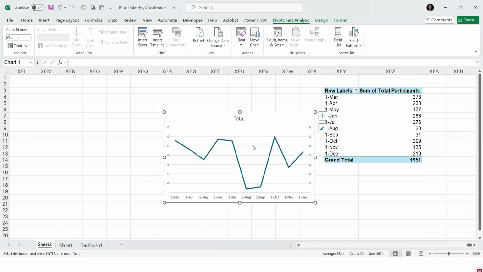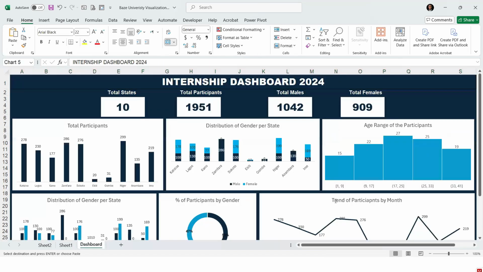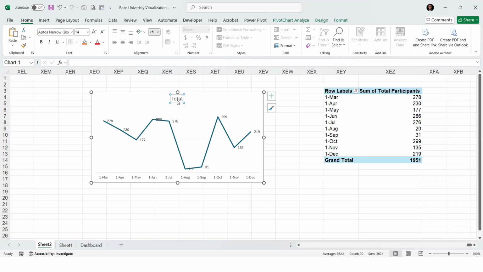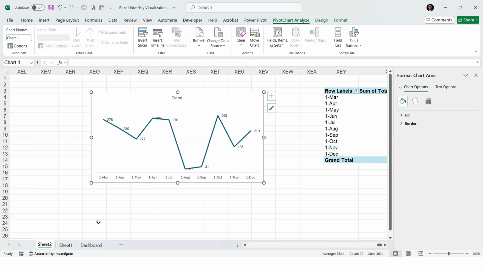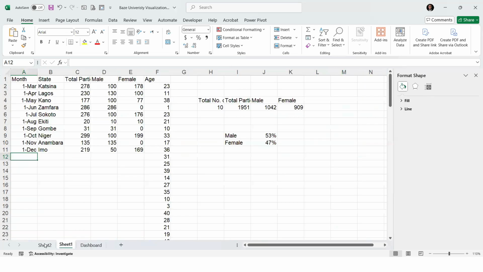And also I remove, you see, that greater-than sign that we have. I remove it. So now this is what we have. So I'm right clicking it, I'm adding the value. So let me come back here and select the same title we put here. So I'm giving this the same title. So trend, sorry, it has to be trend of participants, trend of participant by month.